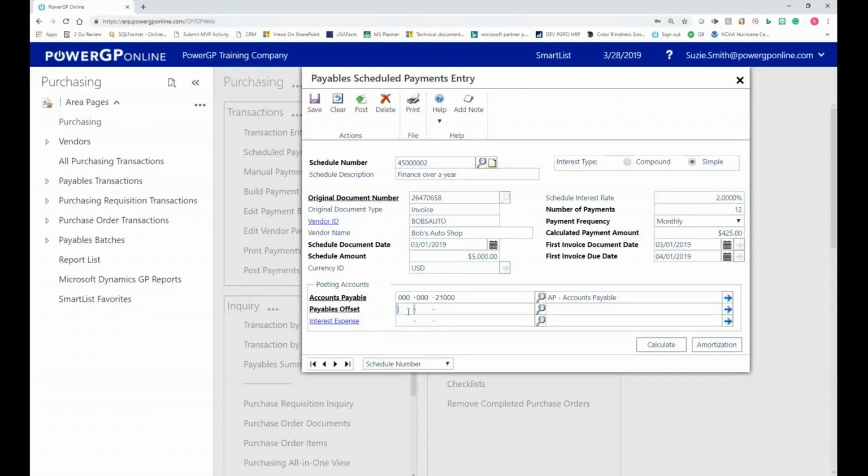And this is where the full amount is going to reside until I post these mini invoices. So what's going to happen is I'm going to get a full credit applied to that full 5,000 invoice. And then it's going to make 12 individual invoices for me. And it'll also make a scheduled one, so I could see when I'm looking at the inquiry that I have mini invoices out there. And I'll show you that in just a moment.